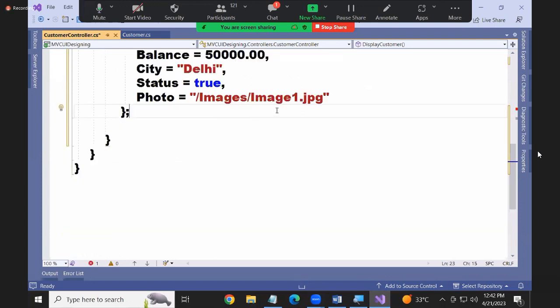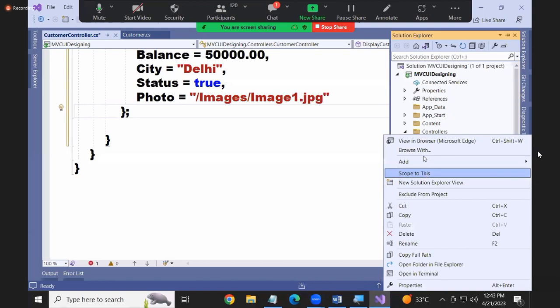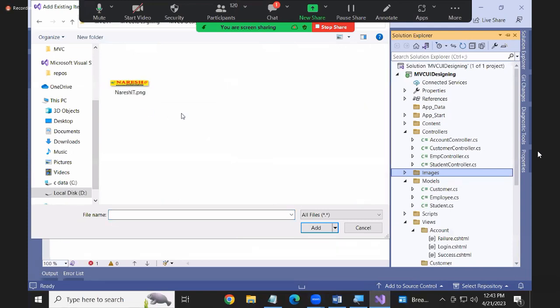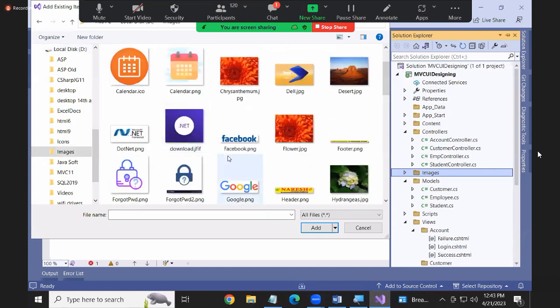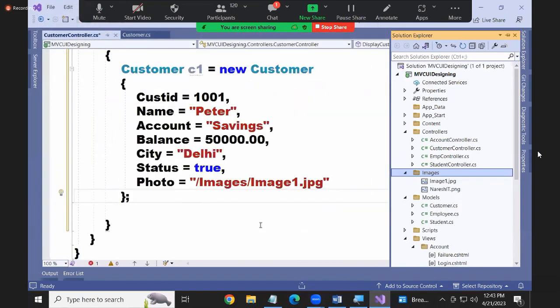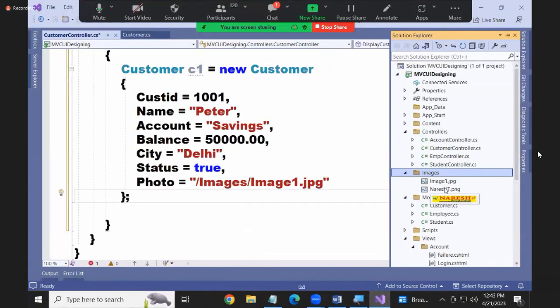We need all these images now. In the images folder, add the image. What image? Image 1. Already we have the images folder now. Add existing item. Images. Image 1. Okay, I added one image, guys. Have a look. One image.